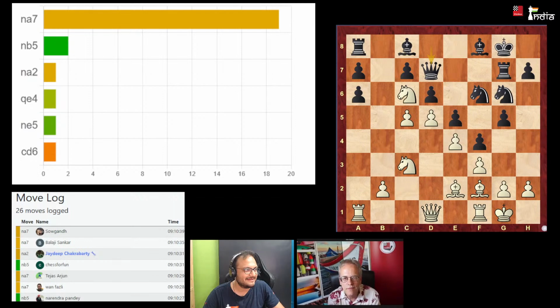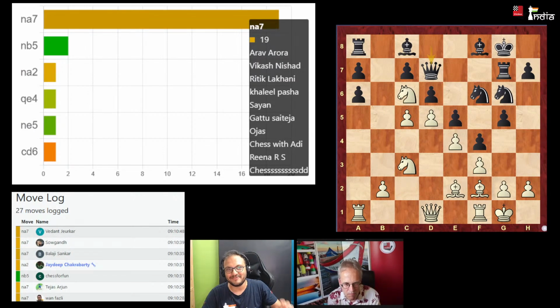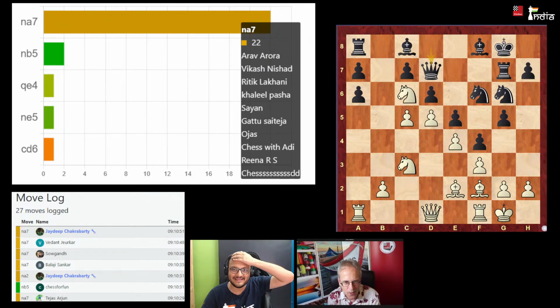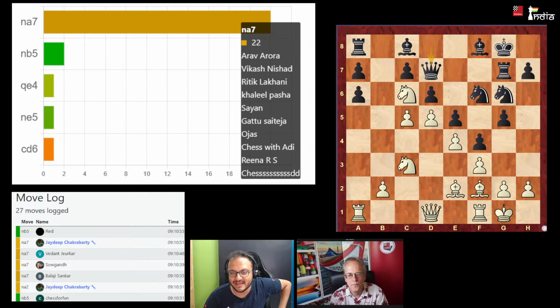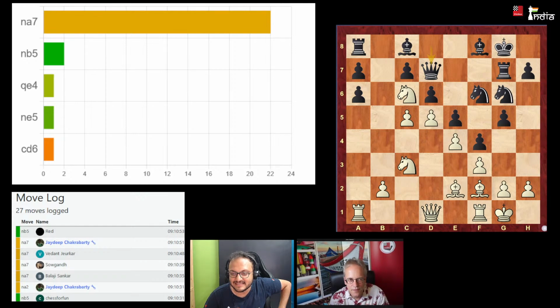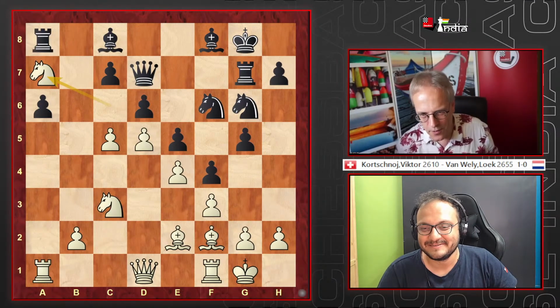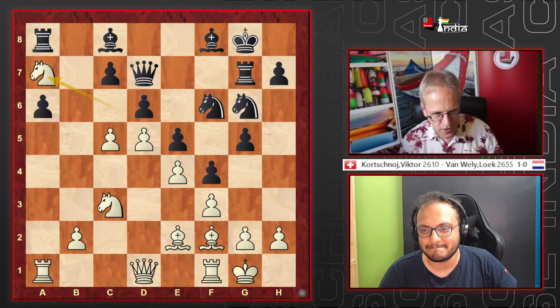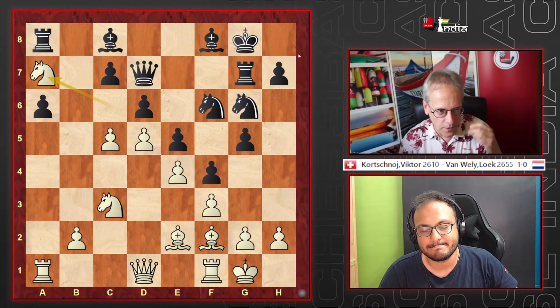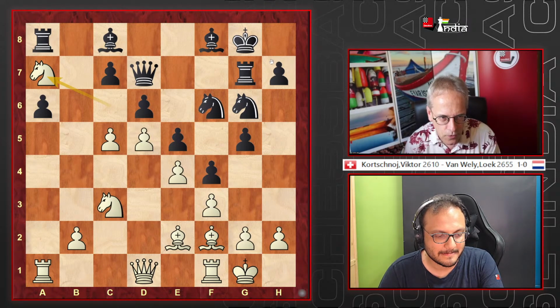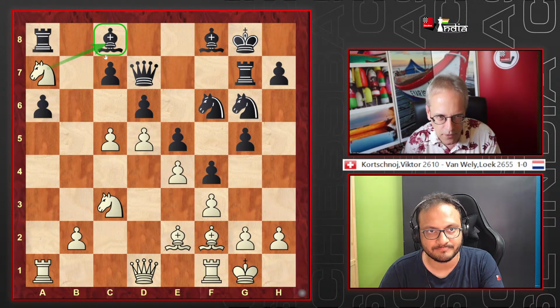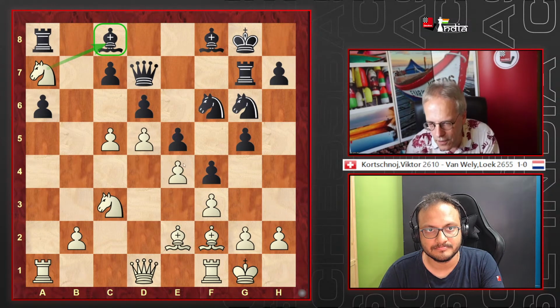Right. Well, knight takes a7 is the correct move, guys. Arav, Vikas, Ritik, Khalil, Sayan, Gattu, Ojas, Chess with Adi, Reena, and Chess D. Well done, guys. See, beautiful. Knight a7. You have a strong audience, Sagar. It's the right move, yeah. Well, why is this the right move? Well, after this move, white is getting the very important light squared bishop on c8. And without that bishop, the attack on the king's wing is nearly impossible after this move.